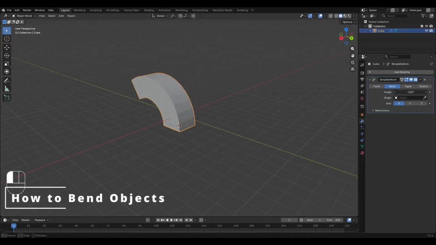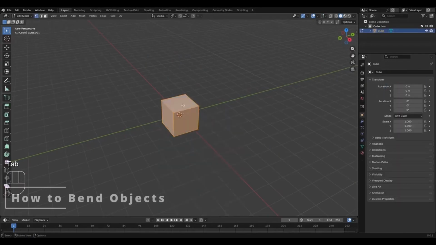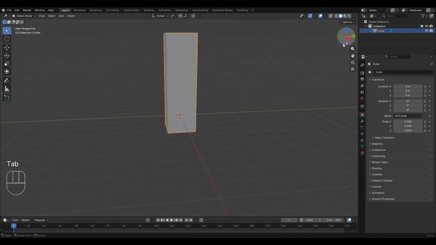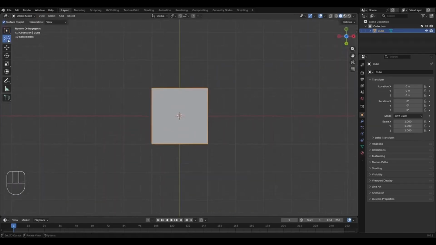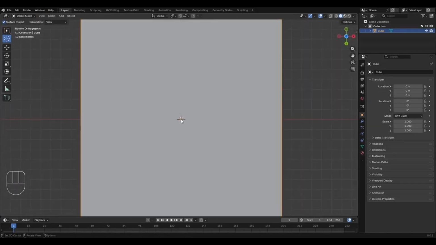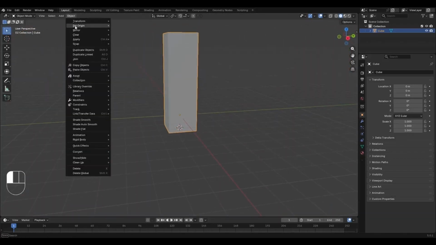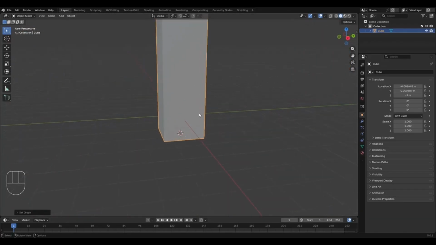How to bend objects in Blender. The Bend modifier allows you to curve objects easily without manually adjusting vertices. It's perfect for creating cables, pipes, roads, or stylized text, and it keeps your mesh fully editable. You don't have to worry about breaking your original geometry, making it fast and flexible.